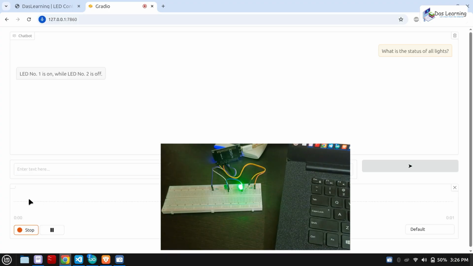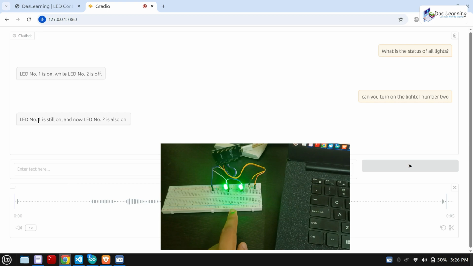Can you turn on the light number 2? And here we go. So both the lights are on now. We are using our AI to interact with our home automation. AI is not limited to chatbot only. AI can do stuffs for you.